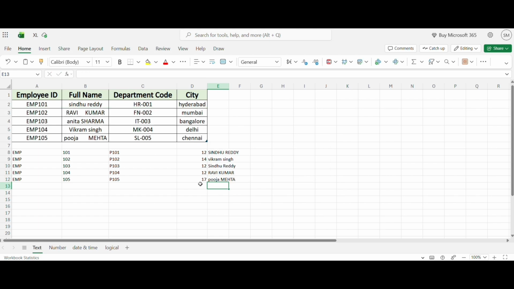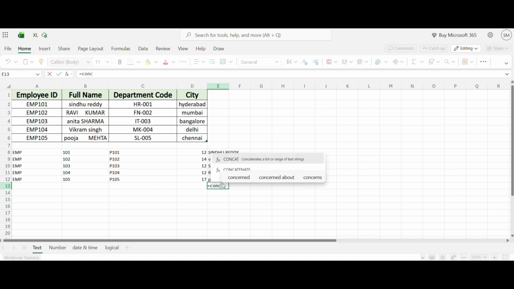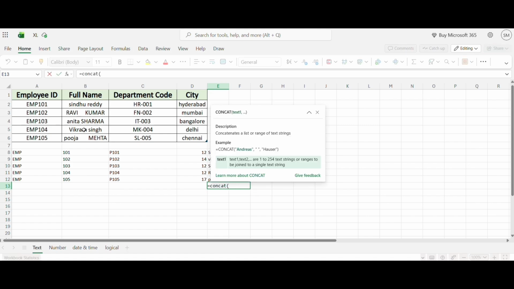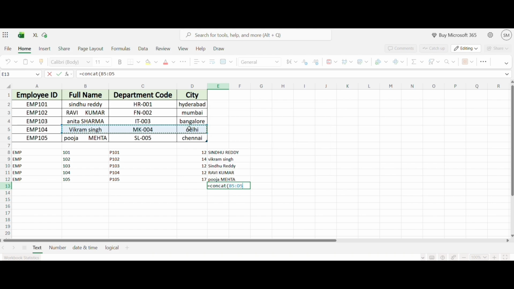Now if you want to join the text, use concat. It's concat. Now I just wanted to join full name, department code, and city. So now I'm going to give full name, department code, and city. It should be in the same line. See, I got it. The text has been joined completely.